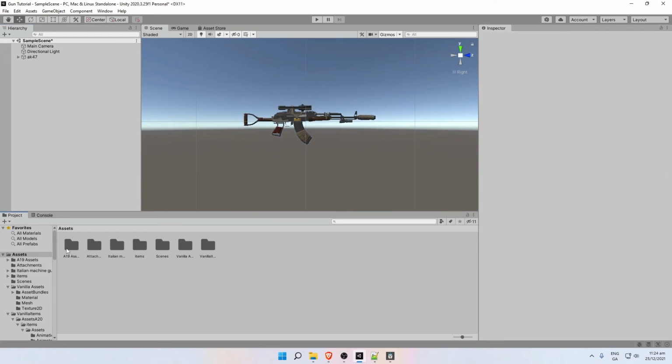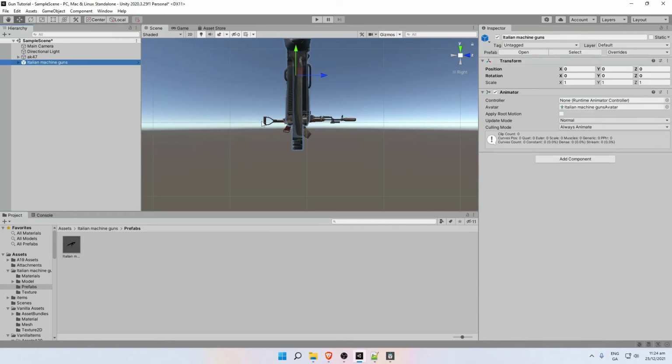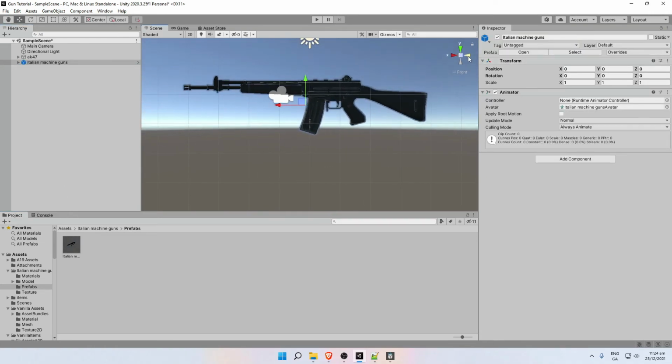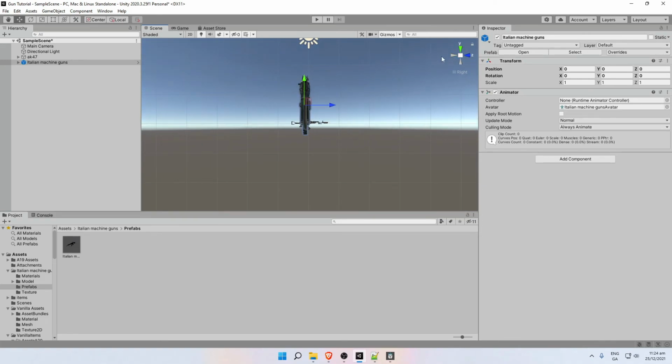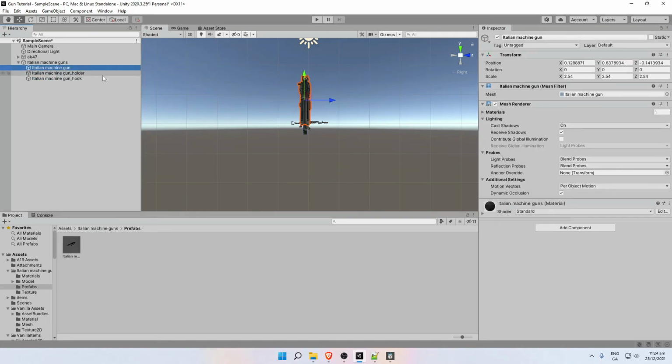So once we have that, we're going to go to our Italian machine gun prefab and we're going to bring it in. And as you can see, it is already too big and rotated the wrong way for the game. So we need to fix that. So I've expanded everything. I'm going to unpack the prefab, and as you can see, this model has 3 meshes.